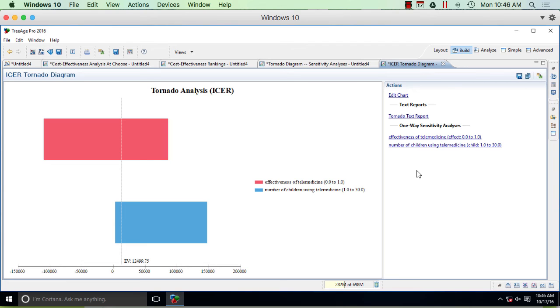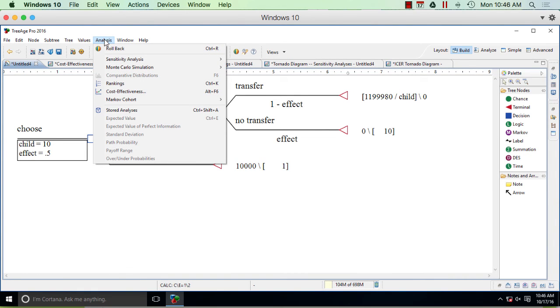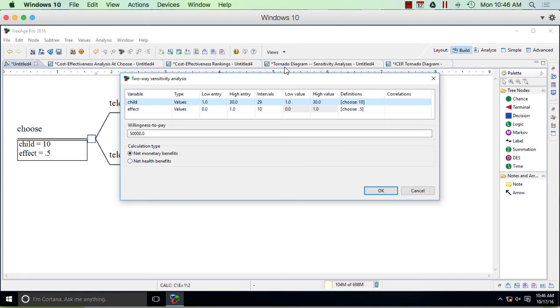More interesting is the tornado diagram. So this is more like the medical decision-making article where you're doing a tornado analysis of the ICER. Which variable has a larger effect on the ICER, a larger potential effect on the ICER? Effectiveness of telemedicine, the red bar, that's the wider bar, that's on top. So effectiveness of telemedicine has the larger potential influence on the ICER.